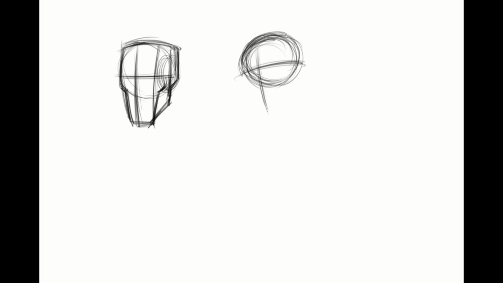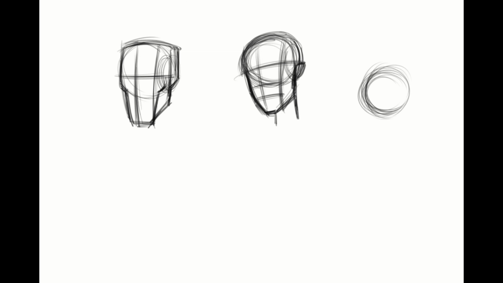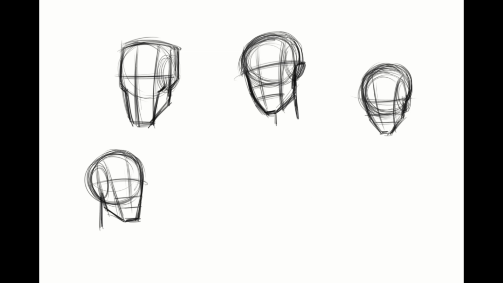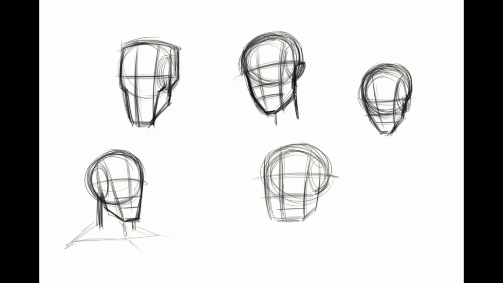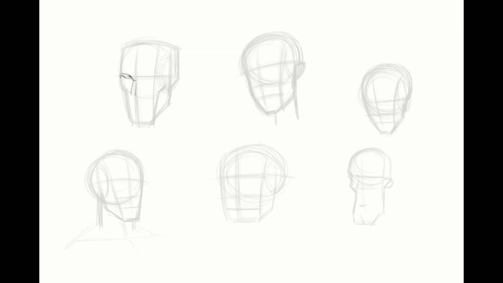Okay, so before we start drawing some hair and hair designs, we're going to need a few heads. So let's sketch out a few different variations of heads and head shapes. Let's get some male characters and female characters here, and we'll start rolling from there.